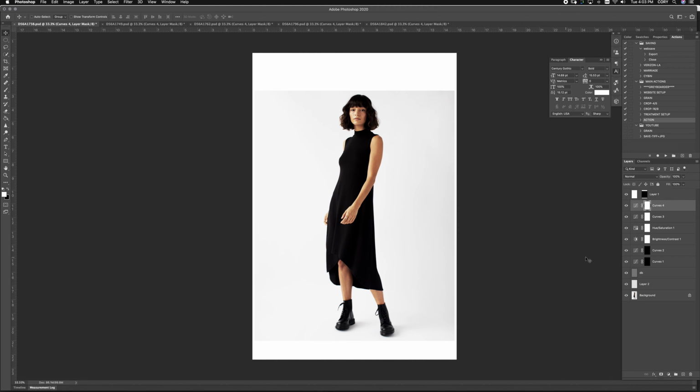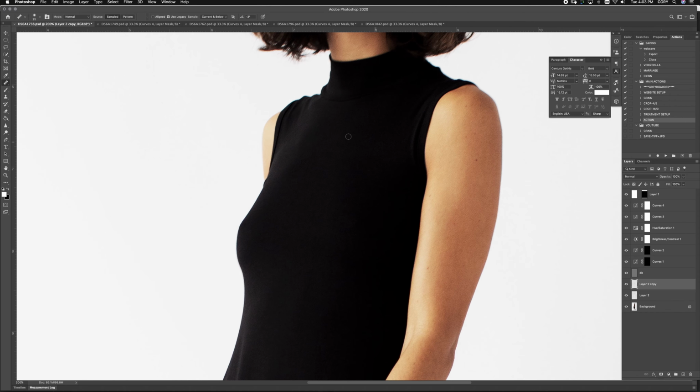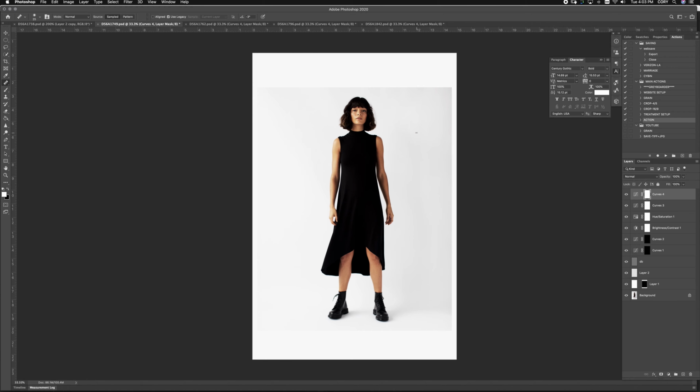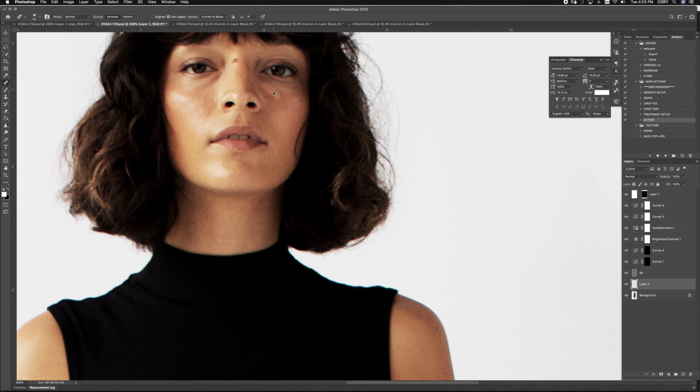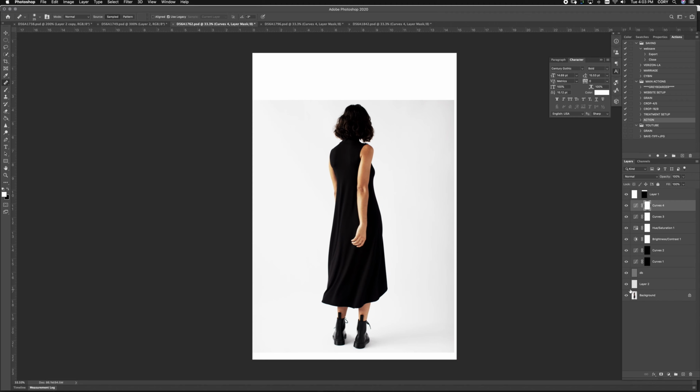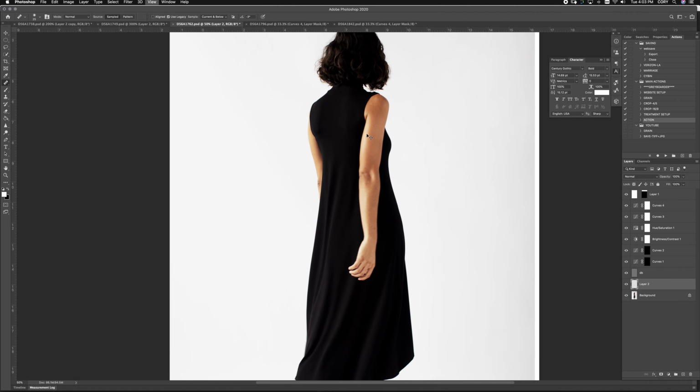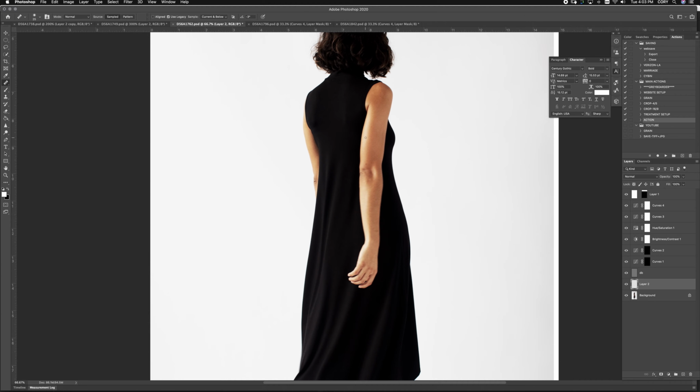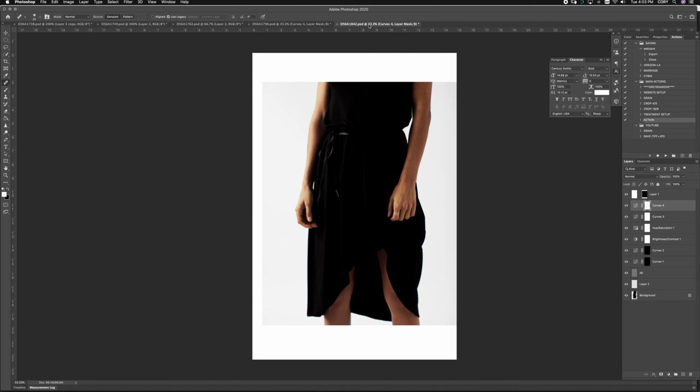And now I go back to the first one, and the first thing I do is work on the skin. When I'm done with the skin, I go to the next one. Then I go to the next one, and I work on the skin. And so on and so forth.